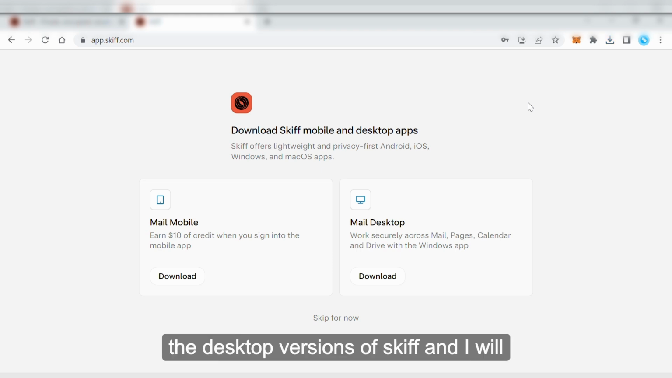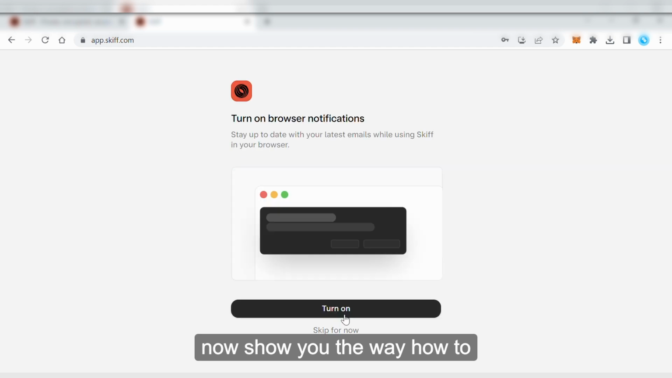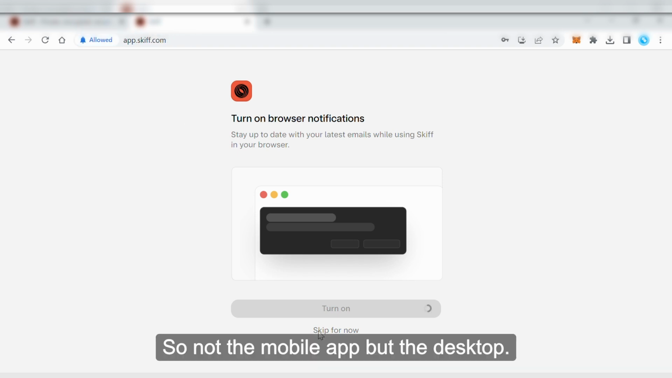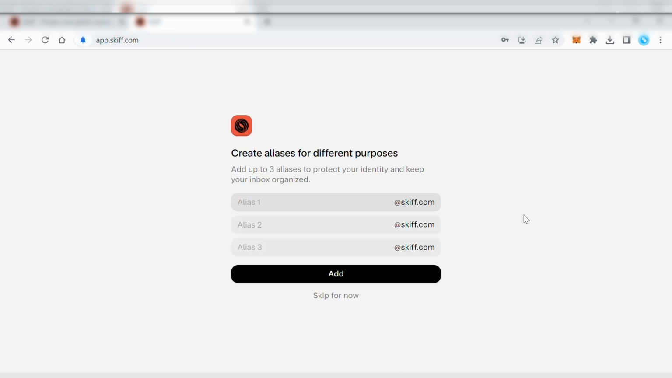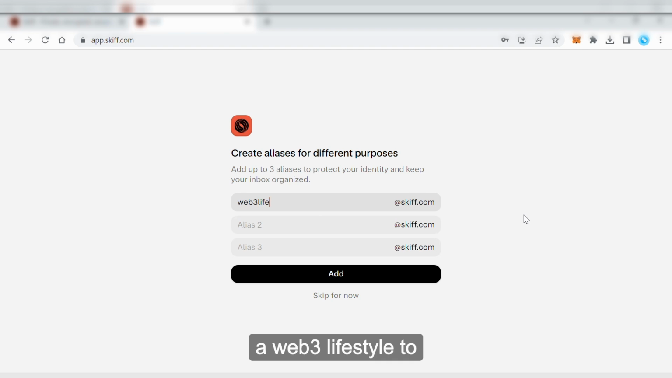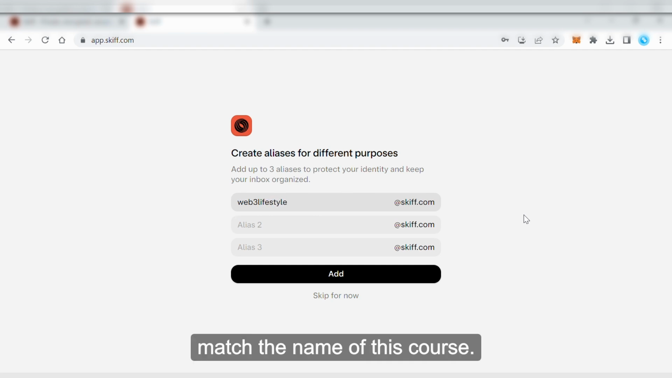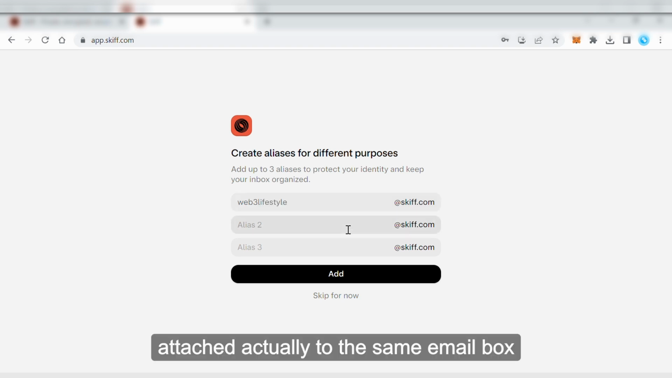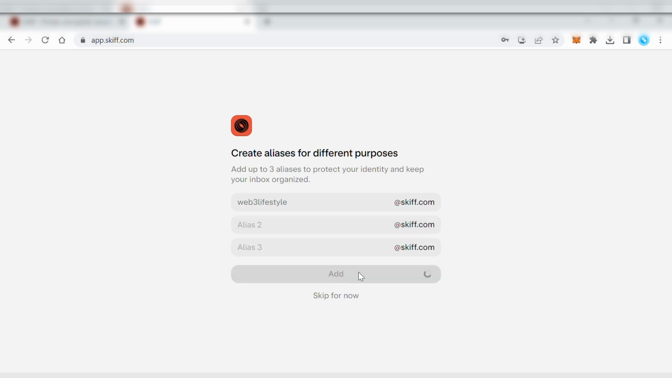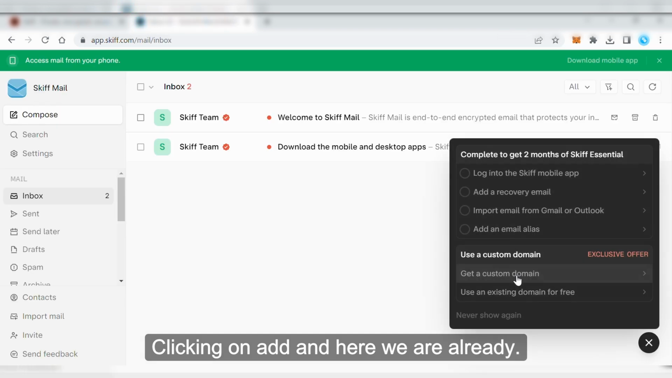There is a mobile and a desktop version of Skiff, and I will now show you how to use Skiff from your laptop. So, not the mobile app, but the desktop. Now you can create the name, so add the name that you want to have at skiff.com. Let's say I would like Web3 Lifestyle to match the name of this course. I could also have more than one name attached to the same email box, but for now I will just keep one. Clicking on Add, and here we are already.